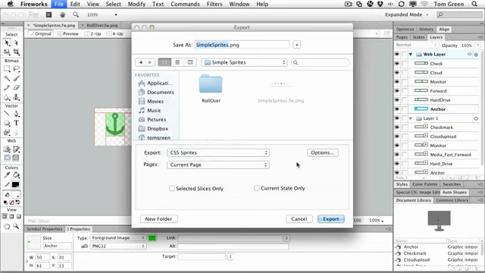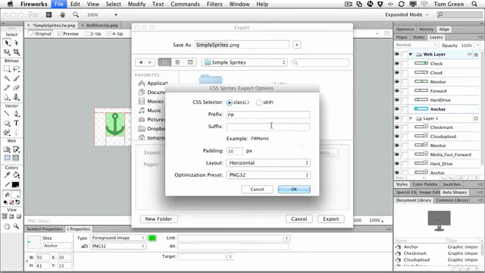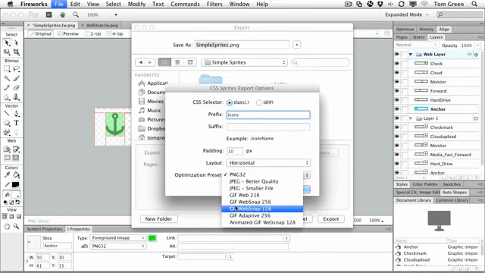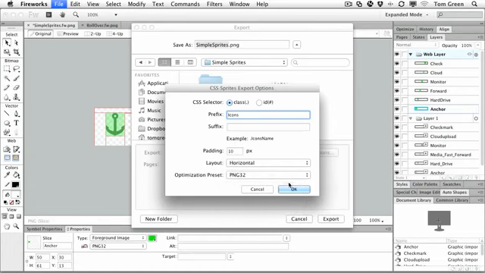I'm going to save it to the Simple Sprites folder I've got, and I'm going to click on Options. Now the options are kind of neat because you get to choose either the selector is going to be a class or an ID. You can give it a prefix. So we'll name it icons. And this will just be a simple prefix that goes in front of the name of the sprite. You can put padding on the sprite, spread them out if you so wish. You can choose your layout, horizontal, vertical, or grid. This is great for horizontal rollover menus. Grid is very compact. And you can also choose whether you want them as PNG32, JPEG, GIF, or even animated GIFs. We're going to go with the PNG32, of course. Click OK.